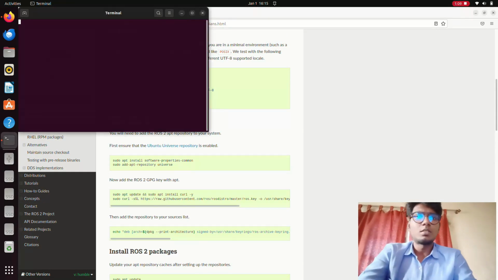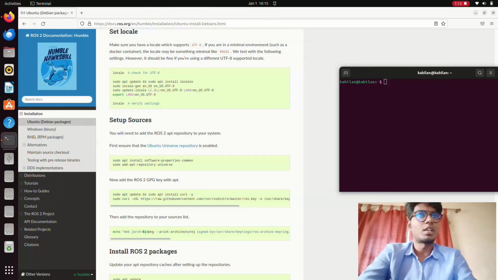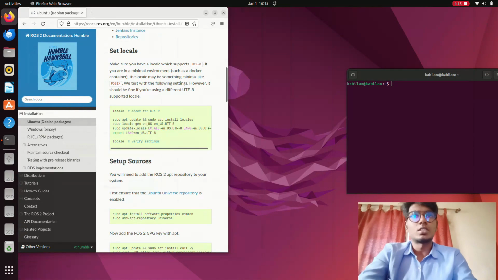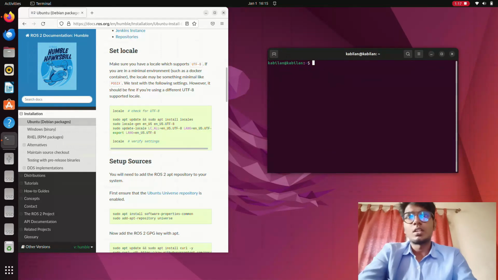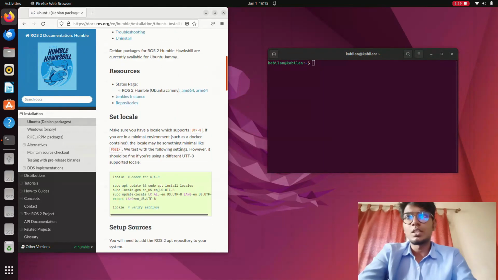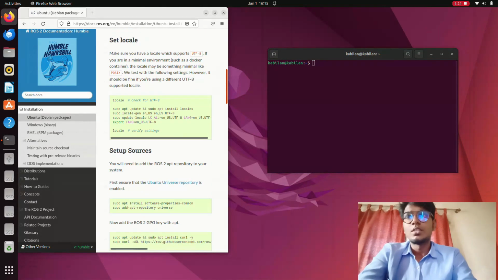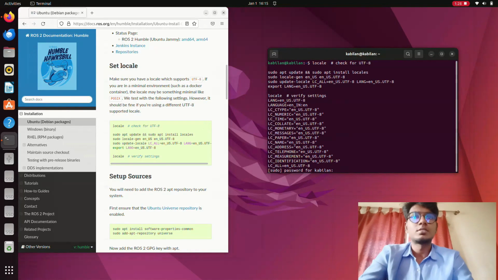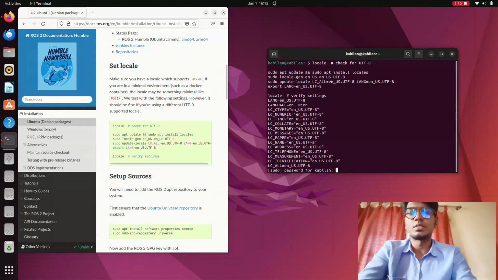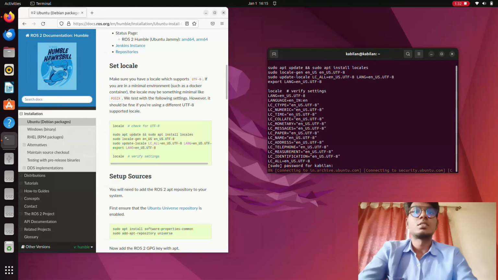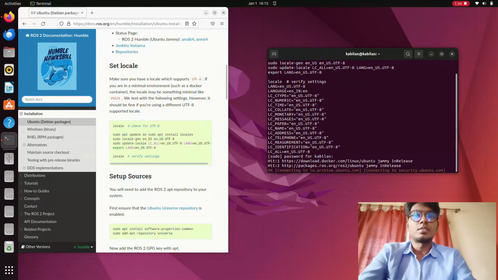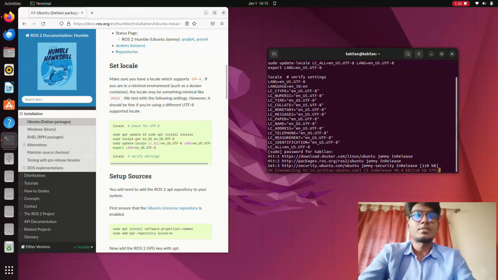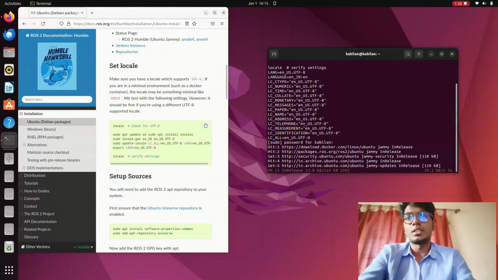So open the terminal with Ctrl Alt T, and I will share the documentation in my description. You can follow that. I already downloaded the ROS version, but once again I will explain this. So first we need to set up the locales. So copy and paste, enter the password. It will take some time. Since I already installed this, it is quick.